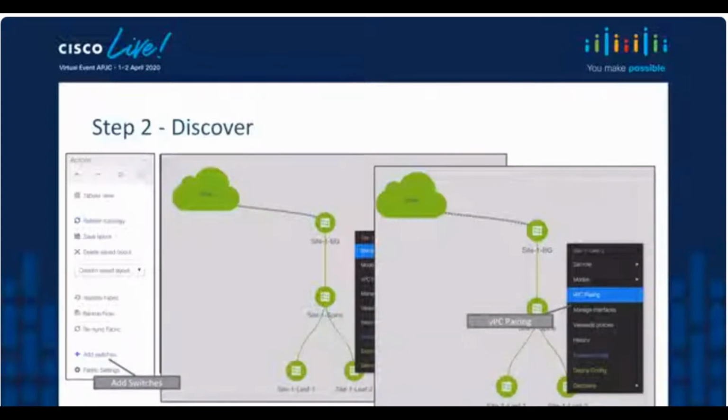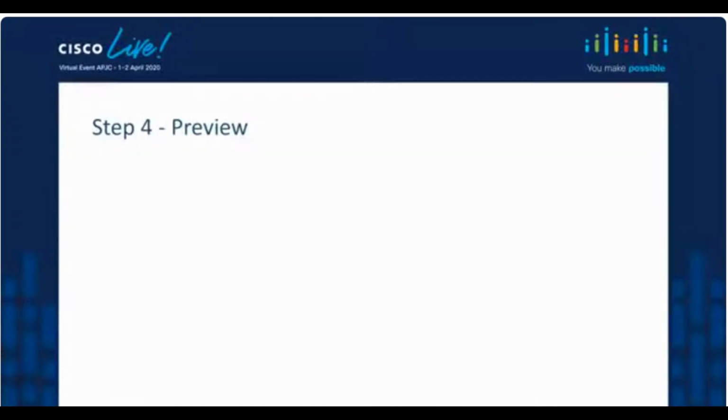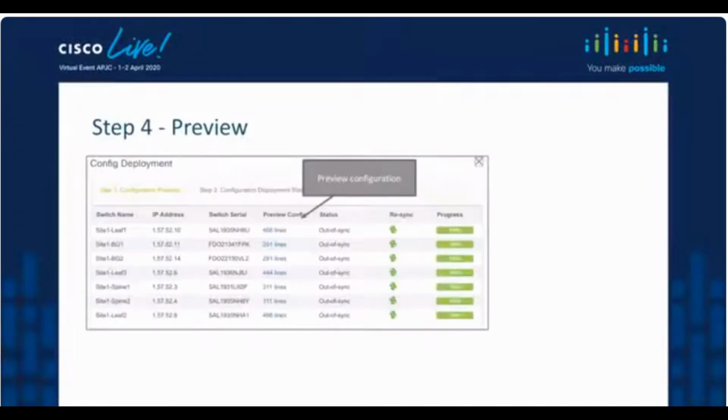So step 1 and 2, one-time change. Step 3, if you see, there's a save and deploy. So you're going to click there and do a save, which tells DCNM that it needs to start computing the configurations. Once computed, you can preview the configs. If you're doing it for the first time, chances are that you're going to see a lot of configuration. And imagine doing all this by yourself. It's pretty tedious, where DCNM is doing it in a few clicks.